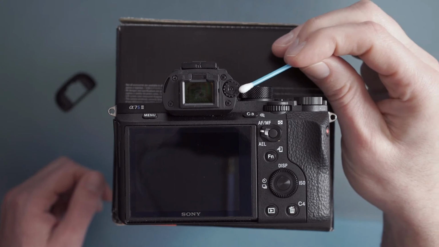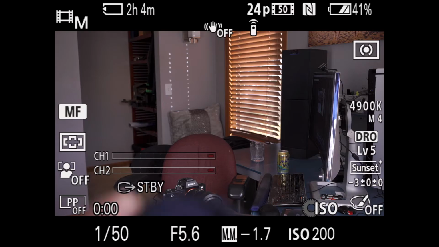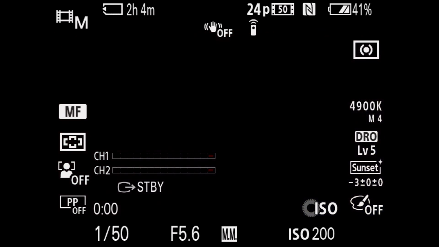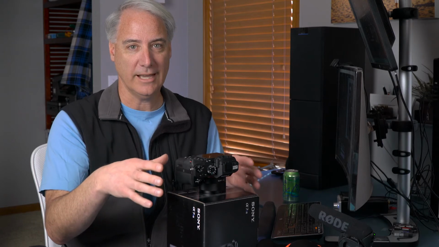All right, next up is your dioptric adjustment. Basically, you just take your finger and rotate it. What you want to do is put your lens cap on, turn the camera on so you have a lot of text on there, and just move it around until all the text becomes very clear. The reason I say put the lens cap on is because you don't want to be focusing on what's in the frame. You want to focus on the text, the display.